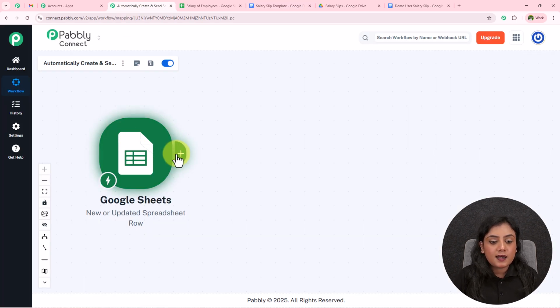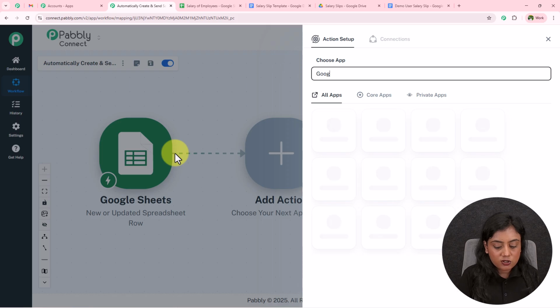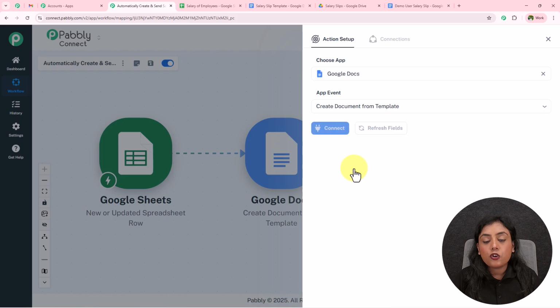Now for that, add an action step. For the action application, select Google Docs. The event is going to be create document from template. Okay, click on this connect button.